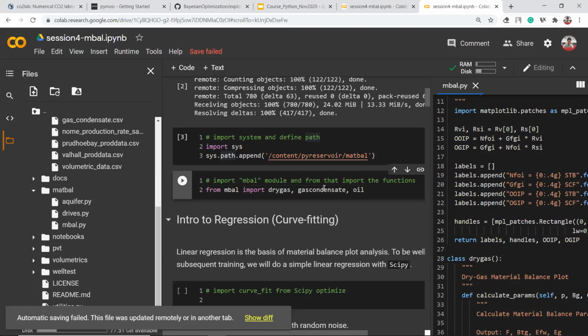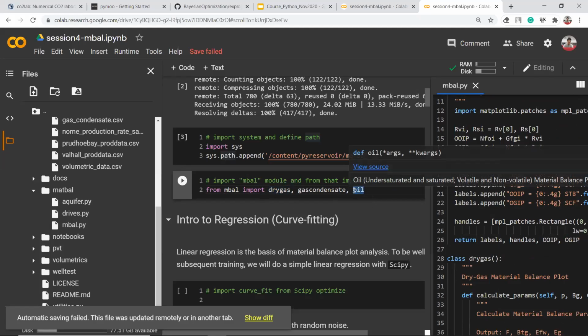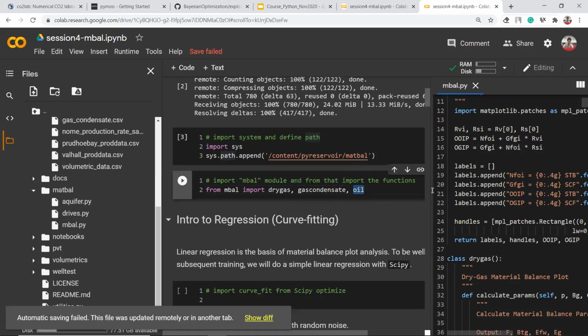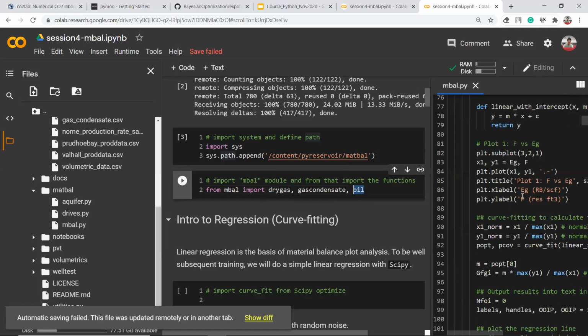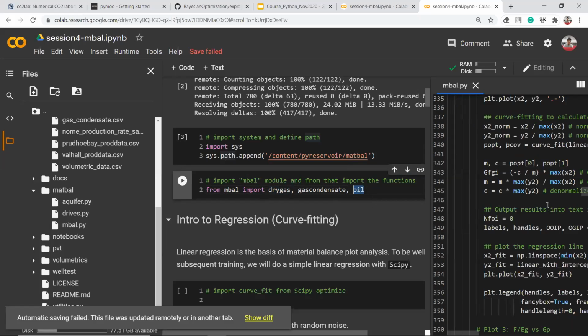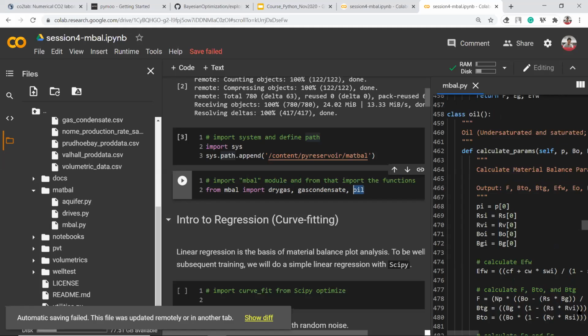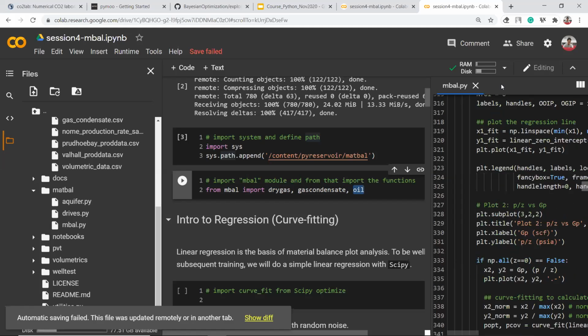So for example, if we want to analyze a dry gas reservoir, we use this function. And maybe we want to analyze an oil reservoir, whether it is undersaturated or saturated, for both of them we use the oil function. So you can find all of the code here. This is the code that I built for these packages, so you can see.